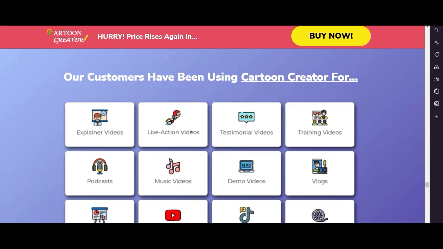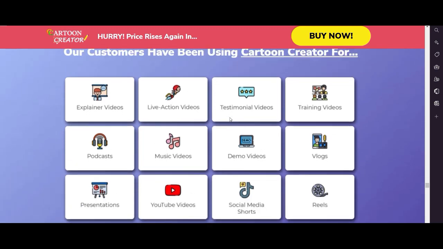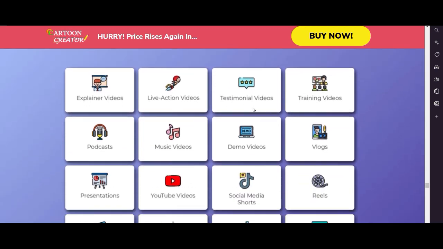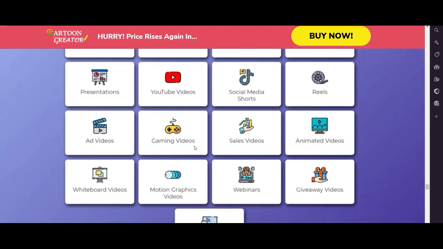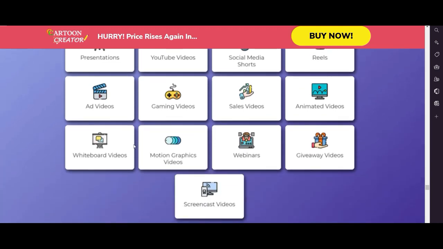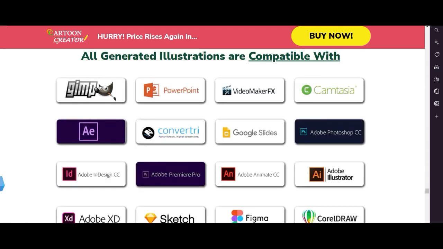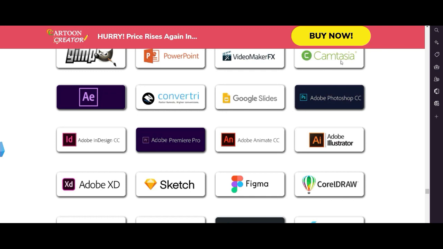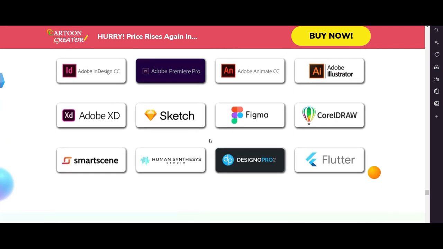This page shows you where all you can use your Cartoon Creator: explainer videos, testimonial videos, sales videos, webinars, and so on. And this is also very important: all your illustrations are compatible with PowerPoint, Video Maker, Camtasia, Converti, Google Slides, CorelDRAW, Adobe, and so on.